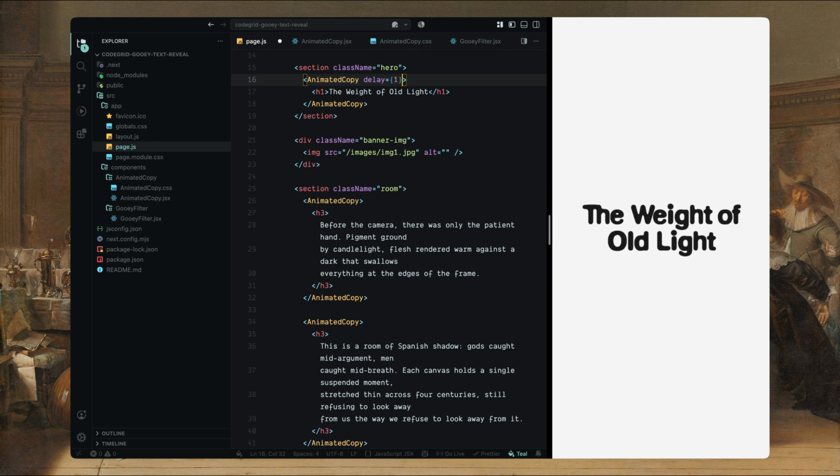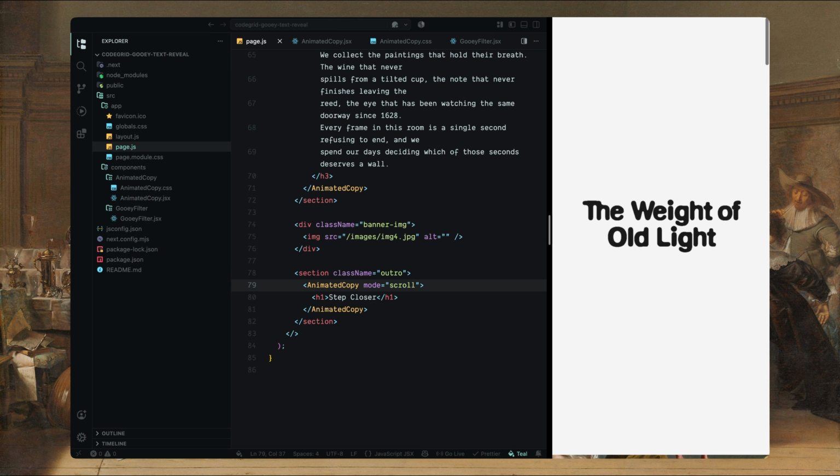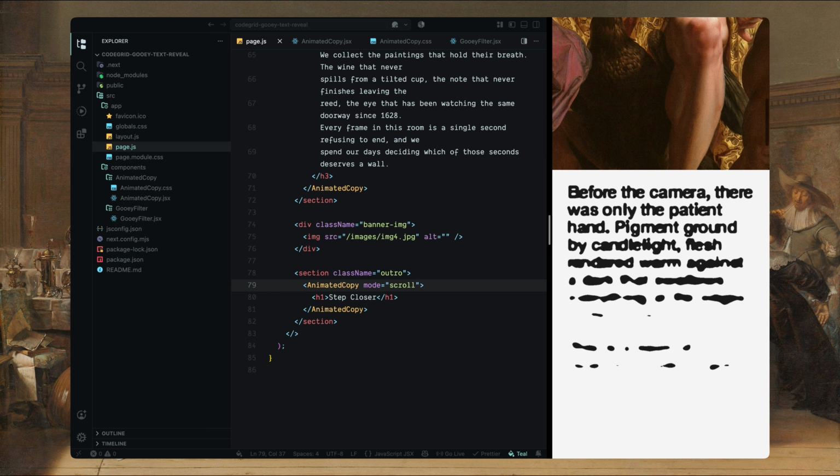Then on the page, I set mode to scroll on the two paragraphs in the room section and the outro heading. So now, if I scroll down, those reveal exactly as they come into view.